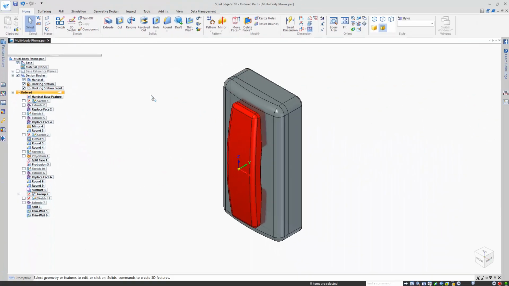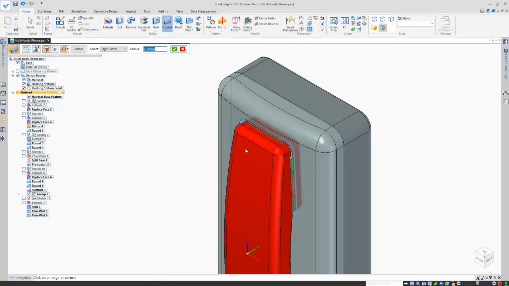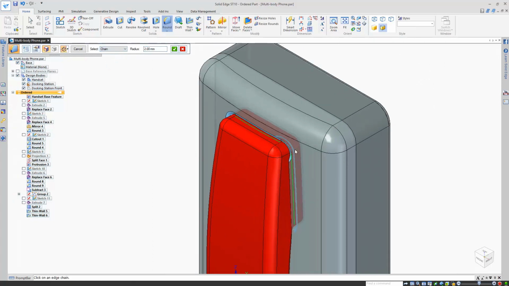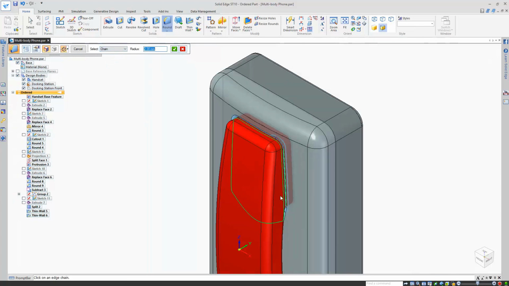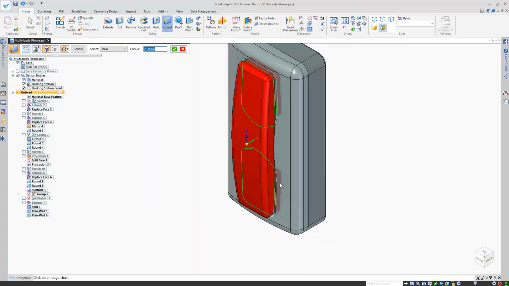As I mentioned, body activation is important for most operations, such as the earlier thin wall, but now I'm going to add some rounds to inactive bodies. The handset is currently active, but I want to soften the corners of this docking station where they meet the handset. In a production part, I would do this before the thin wall. There we go. You can see that the rounds are removing material from the inactive body. Now let's go ahead and speed things up. There should be 2 convenient edge chains for me to select in this part.